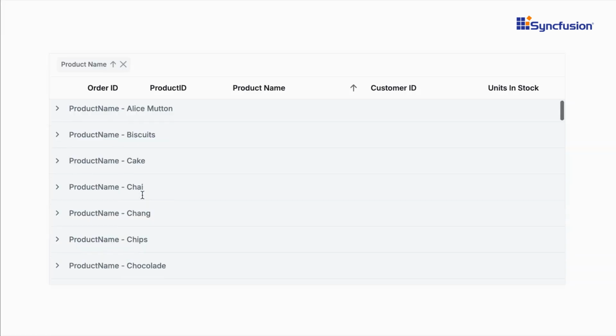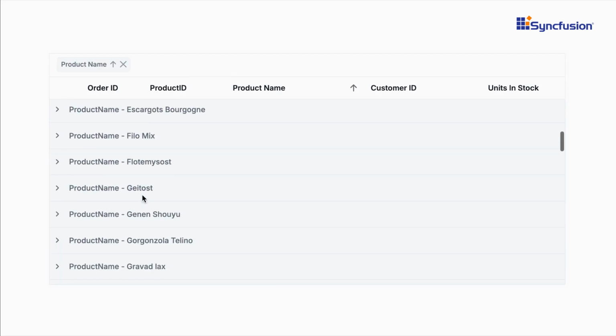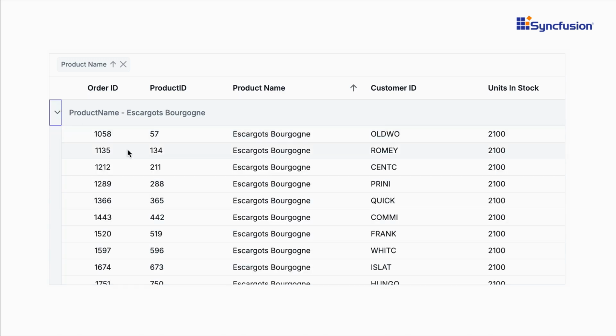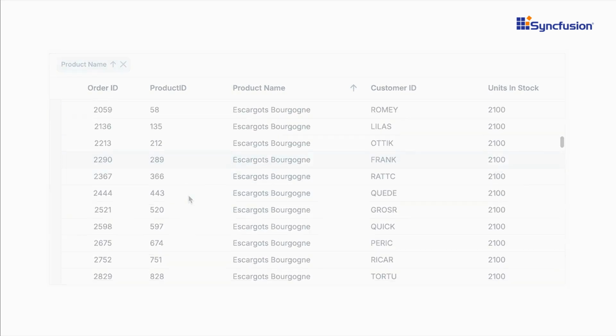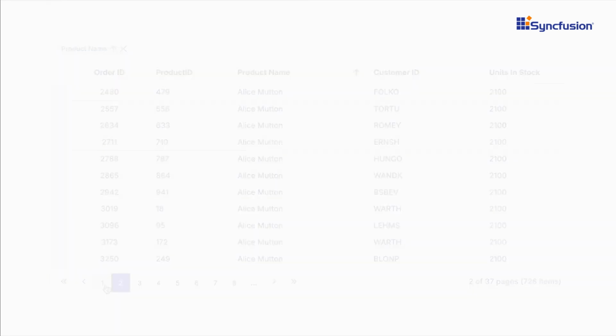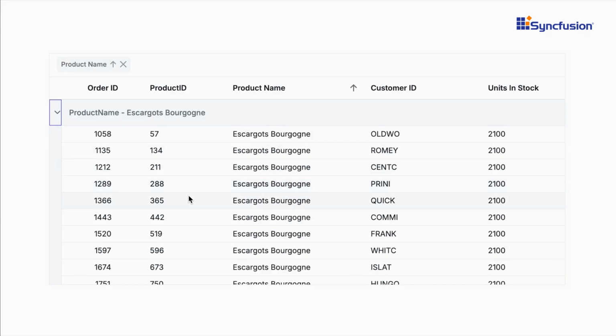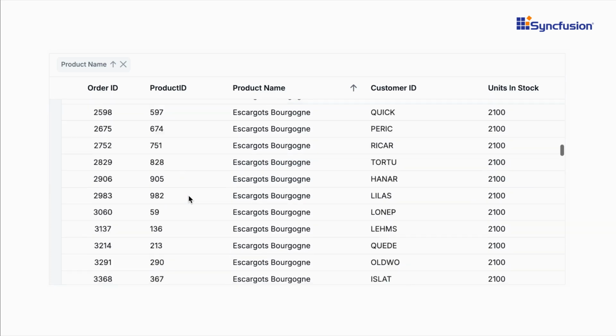When using grouping with large datasets, lazy loading improves performance by loading only group captions initially and fetching records only when a group is expanded. This works smoothly with paging, virtual scrolling, and infinite scrolling to keep group data efficient and responsive.